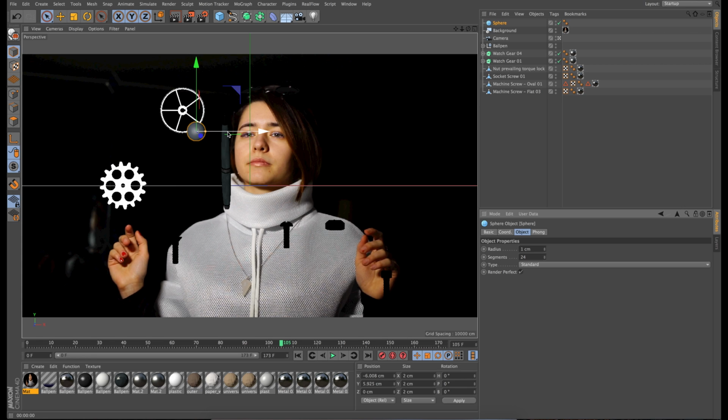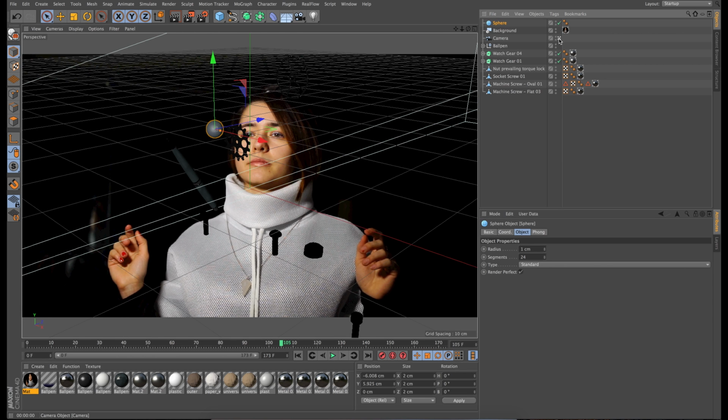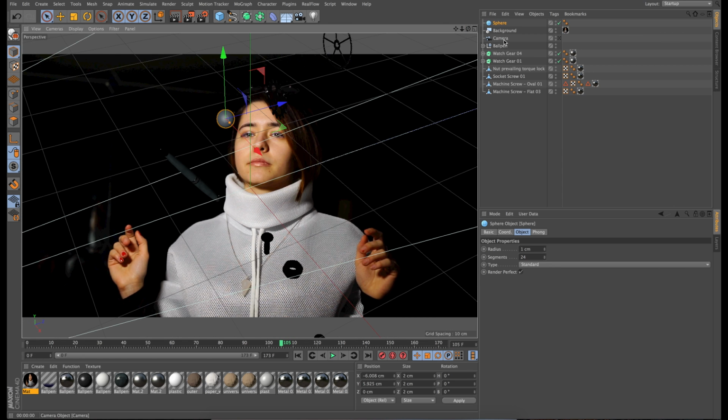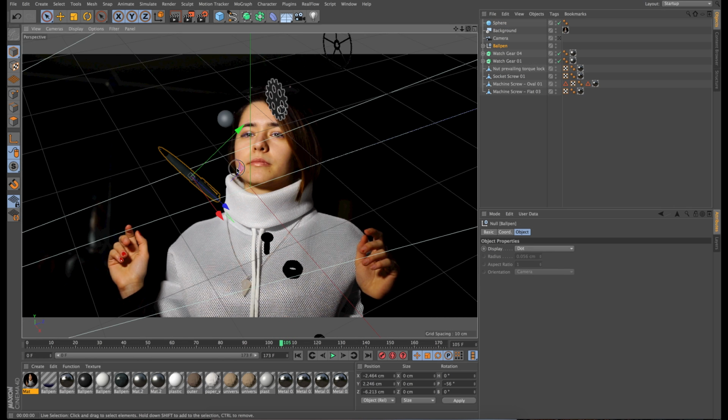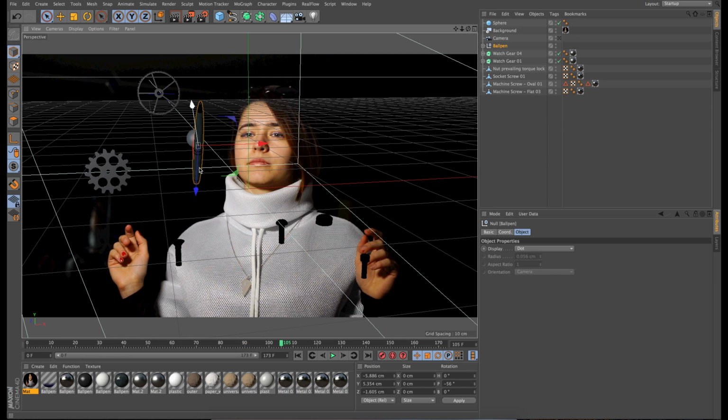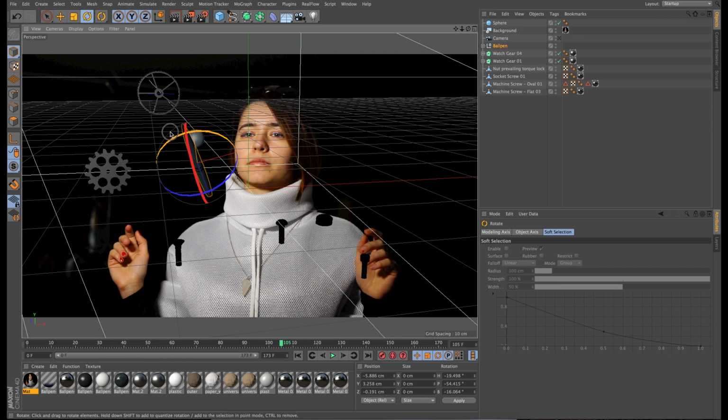Now I'm going to disable my render region, and I'm going to uncheck my camera. That way I can position the pen exactly in that area. And I'm just going to give it a more interesting rotation and just rotate it in an interesting way.